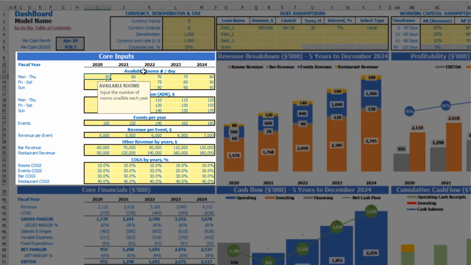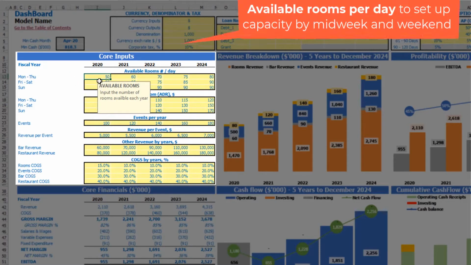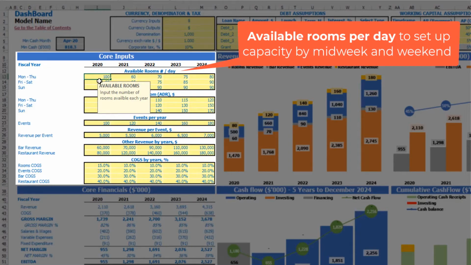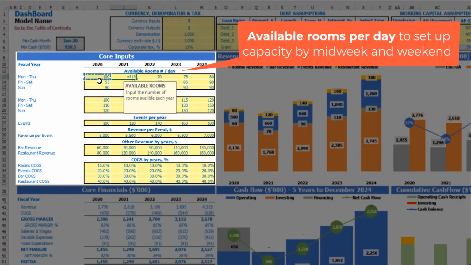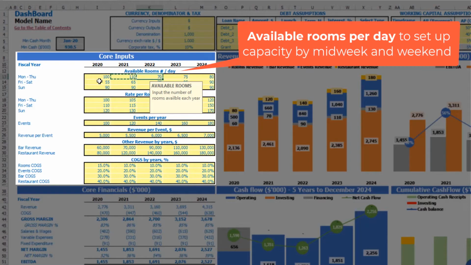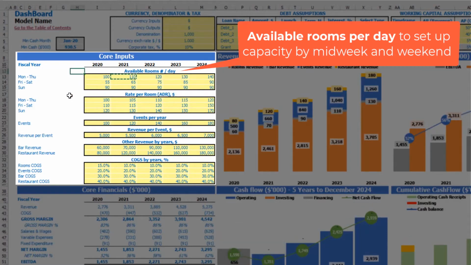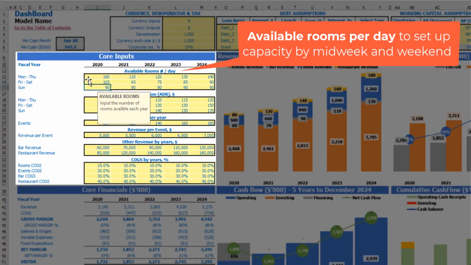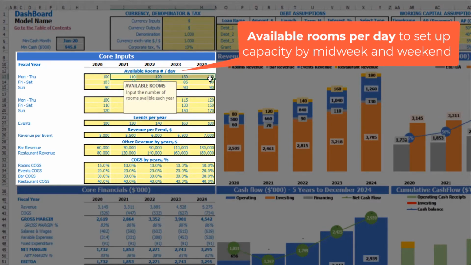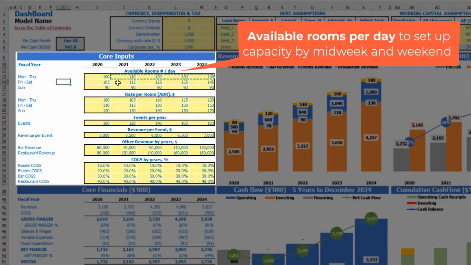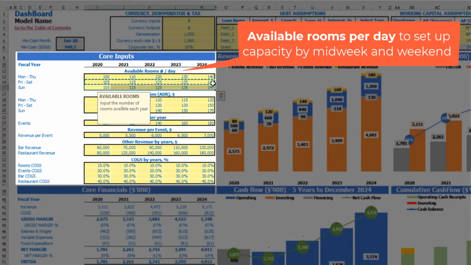So let's start the setup of available rooms per day. Example, 100 in 2020 and plus 10 rooms each next year. So for Friday to Saturday and Sunday group it can be a different amount or it can be the same. Let's pretend this is different: 105 and 10 rooms additionally each next year. And for Sundays the same.